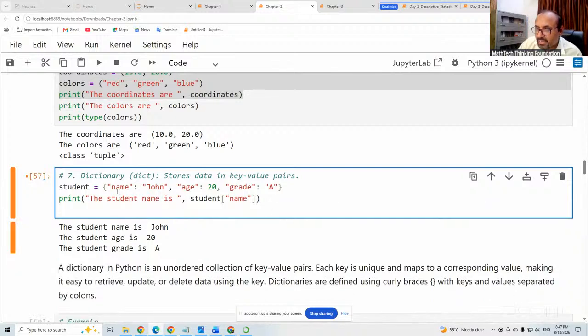Here we have the information: name of the student is Johan, age is 20, grade is A. Print the student name is, then this is the variable where we store the value, student, this is the variable name. Then inside we are using a square bracket, and in the square bracket we are using this key, name. You can see here.